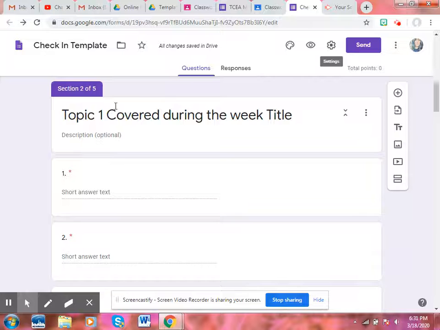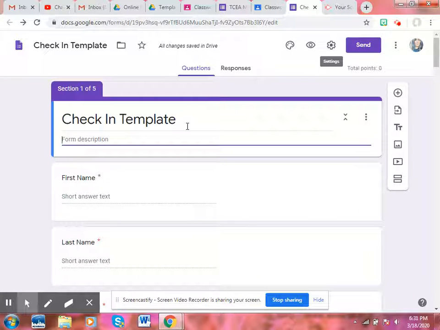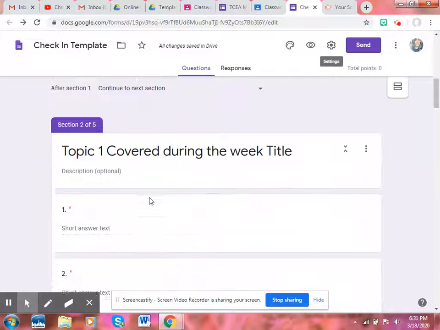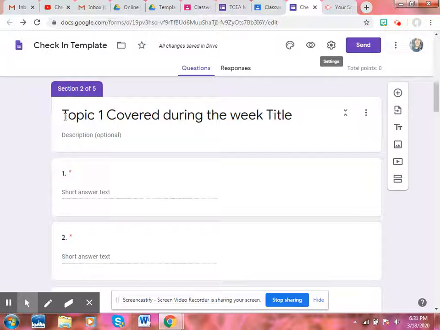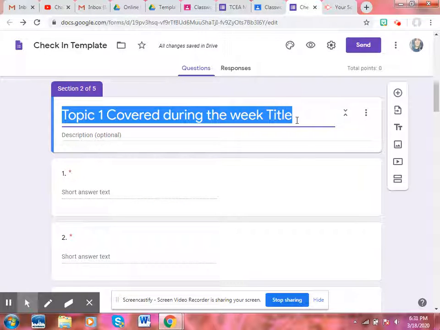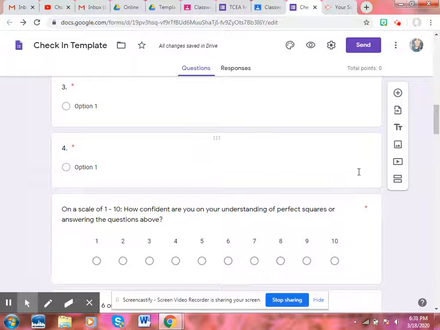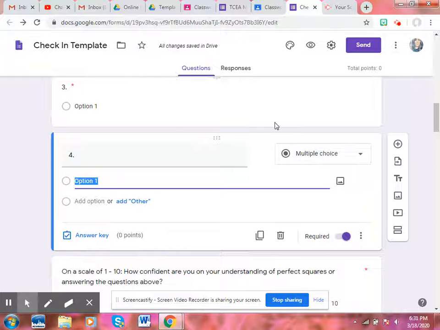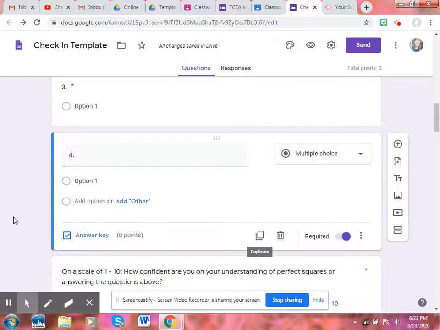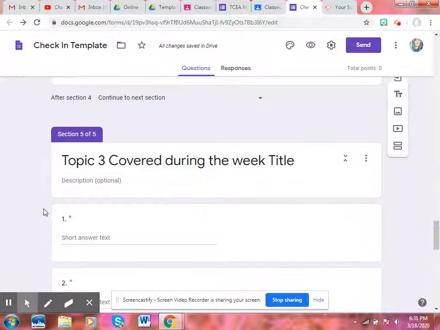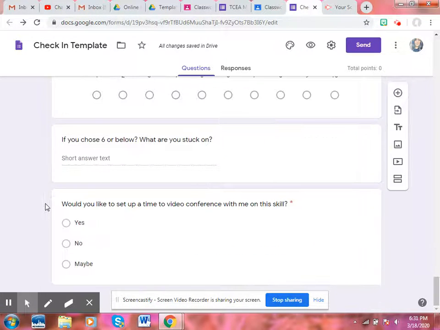And again, you guys have the template that I shared with you where you can click delete. You can add your own questions in here. Topic 1 covered during the week title, like highlight it, enter whatever you want to, delete whatever questions you want to. If you don't want 4, you only want 3, click on it, delete it. You can make them not required if you want to, but as long as you make a copy of this particular Google form, you can edit it however you want to.